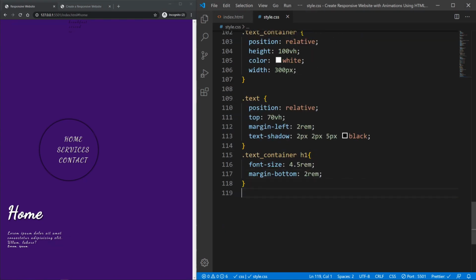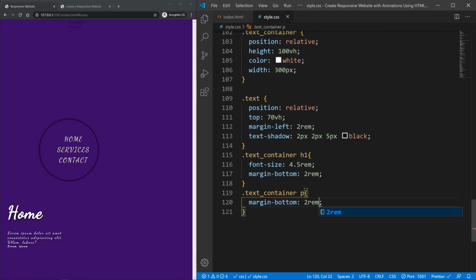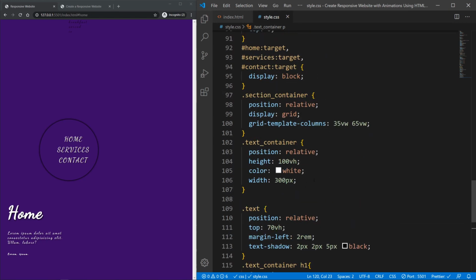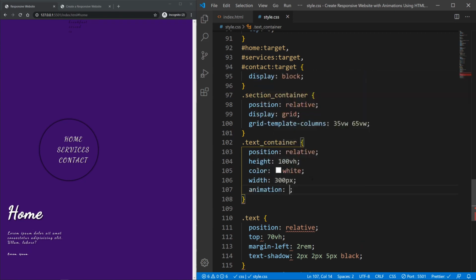Then also within the text container, the paragraph tags, so we're targeting both of them now, to have a margin also from the bottom of 2 rem. So they're equally spaced between one another. And the last thing I actually want to do here is to give this text container an animation of text with 2 seconds. Now let's create this animation for the text container.